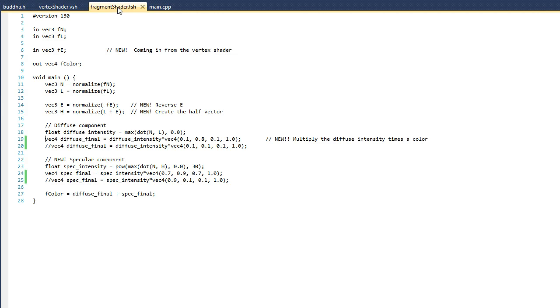We then use that specular intensity in line 24 by multiplying it by a color. In this case, the specular color is going to be 0.7 for red, 0.9 for green, and 0.7 for blue. And then finally, since I've already calculated the diffuse component and the specular component, I add those two things together in line 27 to generate the final color.